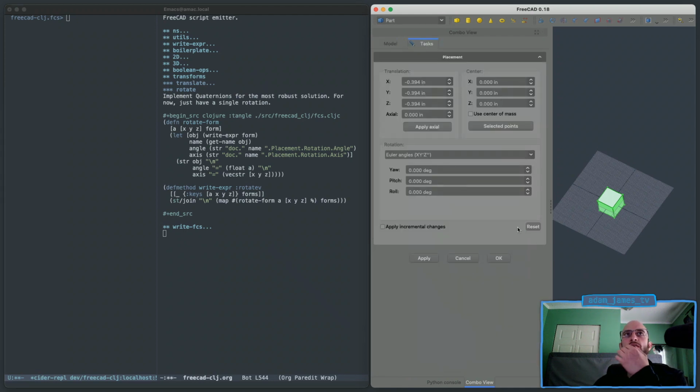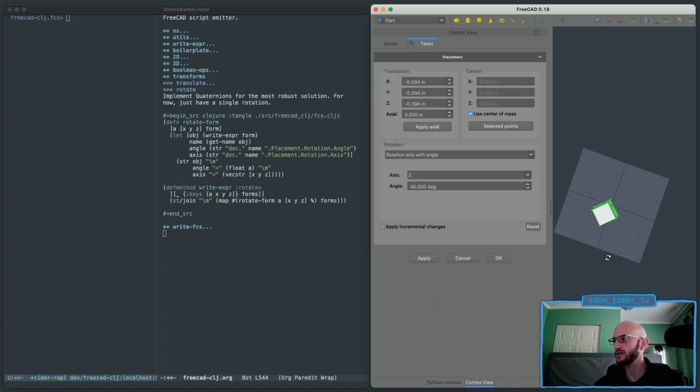Sorry, I'm just exploring the different settings to see if I can understand what's happening. Use center mass around Z, and we'll do 45. Yeah, it's just not rotating around what I expect it to rotate around. That's the whole problem. I don't understand, unfortunately.